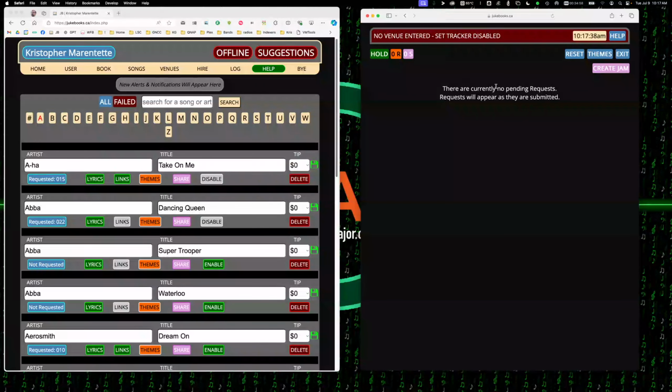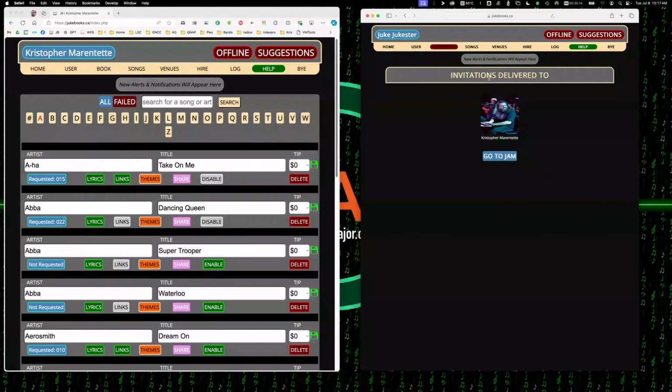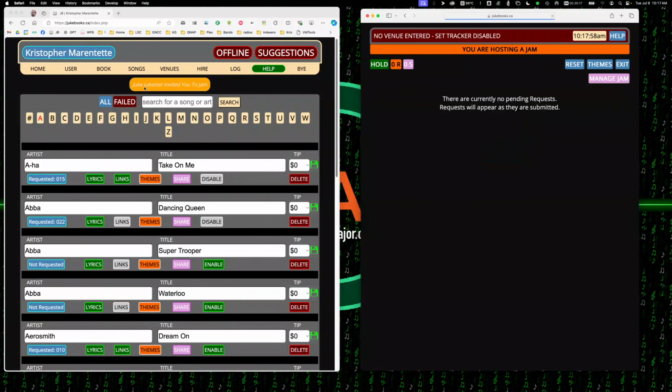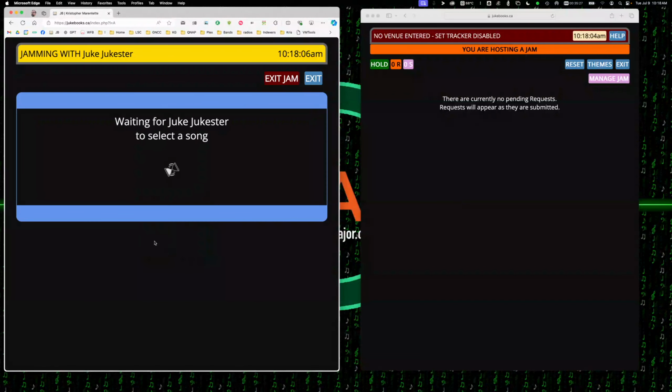So if we go into our book, we now have an option over here called create jam. And once you create a jam, that will change to manage jam. But we're going to go ahead and create a jam, and he's going to invite me to jam. So we're going to say, okay, it says invitations have been delivered. And on my side, it says, oh, look, Juke has invited you to a jam. So if I click on that, it says, do you want to accept a jam request from him? We say yes. Now, it immediately puts us into our book, but our book looks different. On the host's side, it's waiting for him to either get requests or to pick a song. And on the guest side, it just says it's waiting for Juke to select a song.